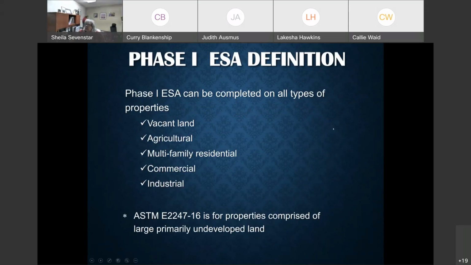So phase 1 can be completed on all types of properties. We've done phase 1s on vacant lands, agricultural, commercial, industrial. We've done phase 1s on just about every kind of property. And then the ASTM 2247-16 is a standard that's used for properties that are primarily undeveloped land. I'm talking large undeveloped land.